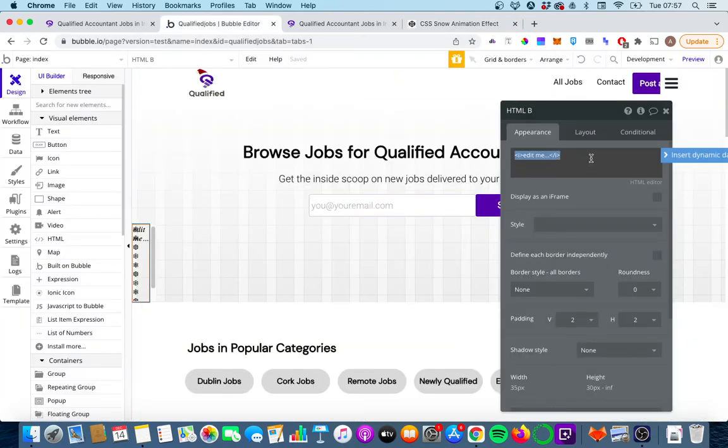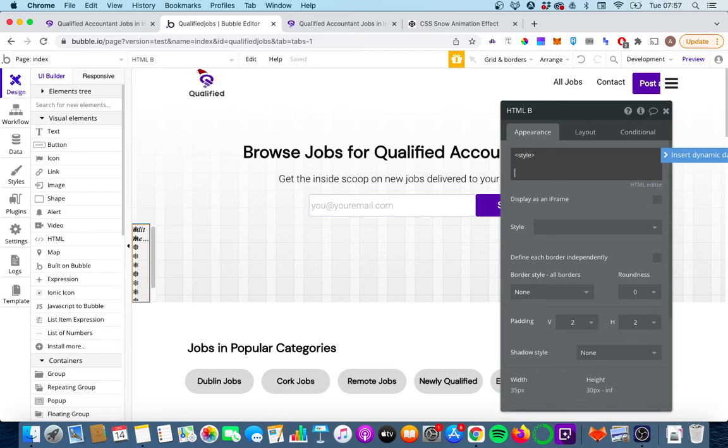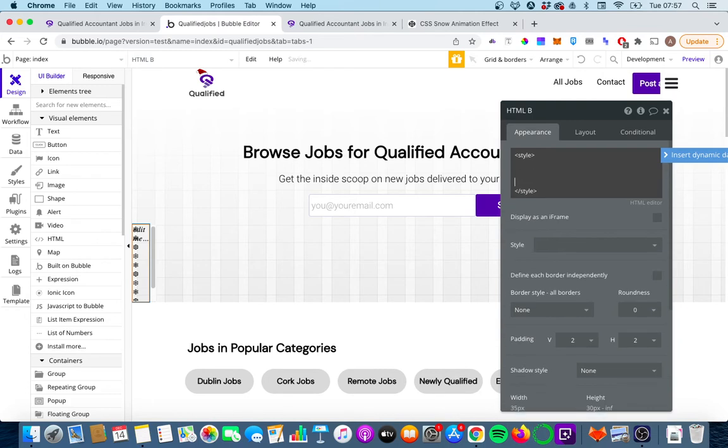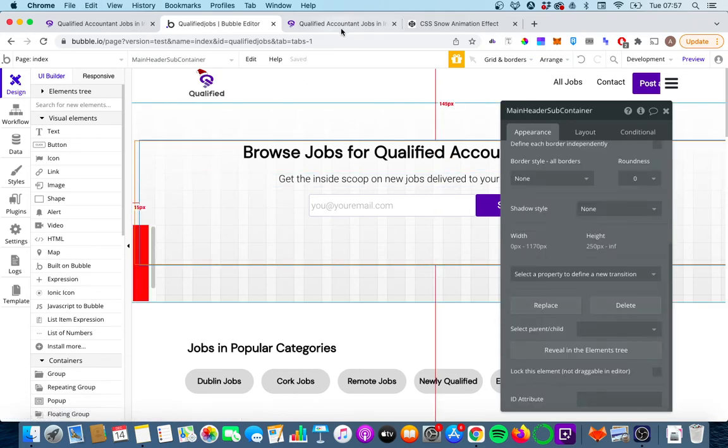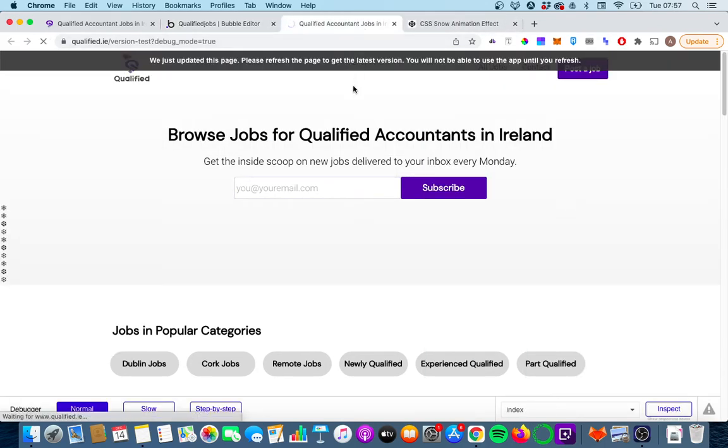You need to put style tags before this. So what we're going to do is we're going to put this in at the top, and we're going to put this in at the bottom. And then in between that, we're going to put the CSS code that we've just copied from the codepen.io site. And this is going to animate the original snowflakes that we did add to the page. We're still going to need a bit more work, but let's just see how that looks at the moment.